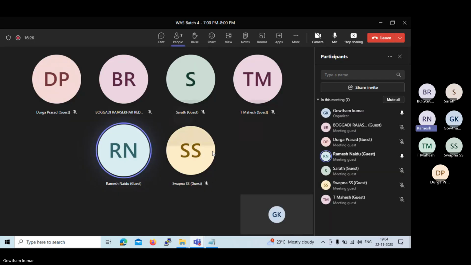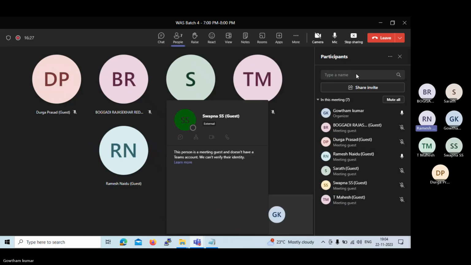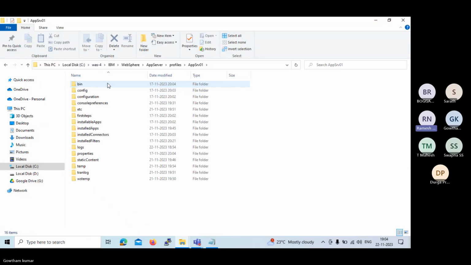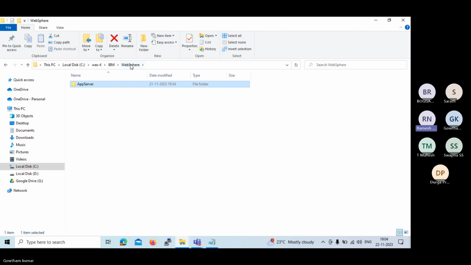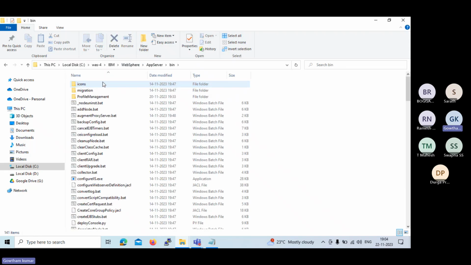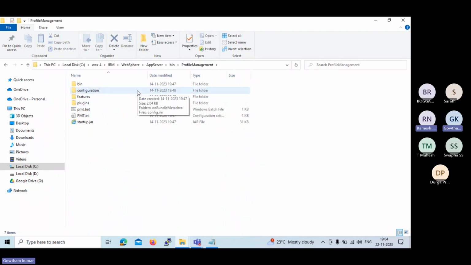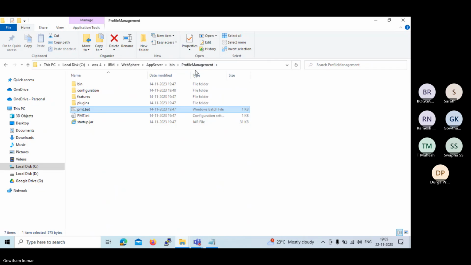Go to our last road. Okay, after that, we will go to, then we will go to profile manager. Here we will open the PMT file. Okay, fine. We need to go to was root bin. There you can see a directory called profile management, and we have to run this as an administrator.